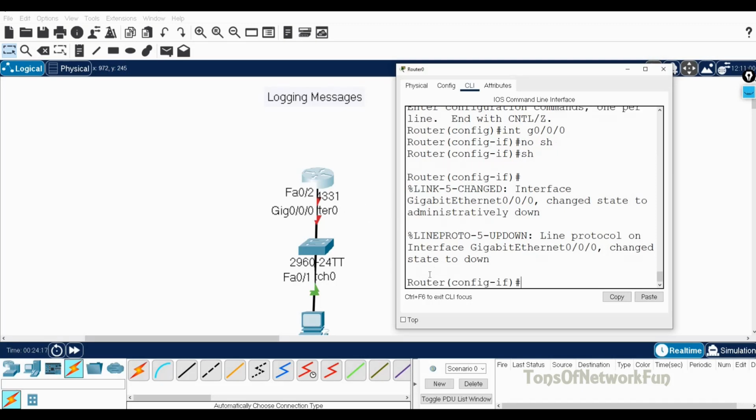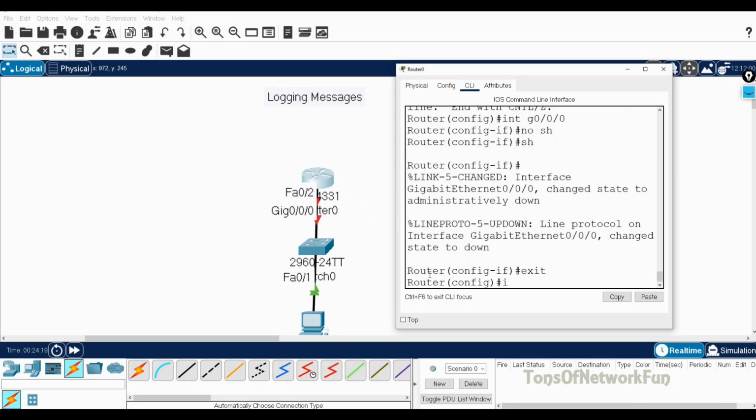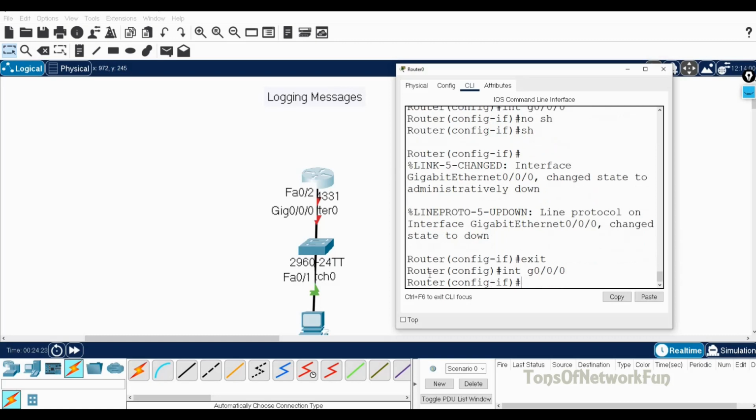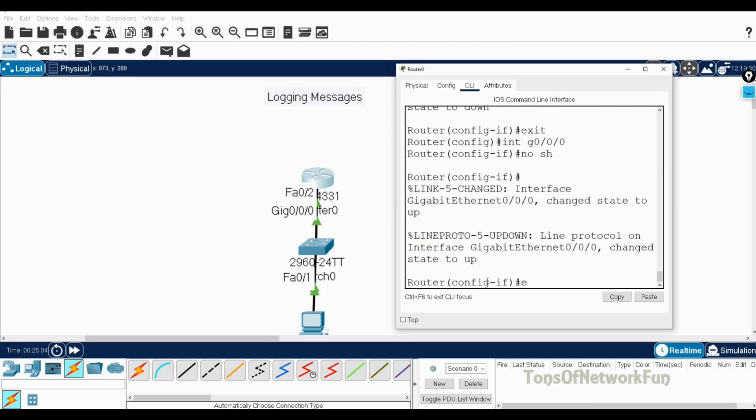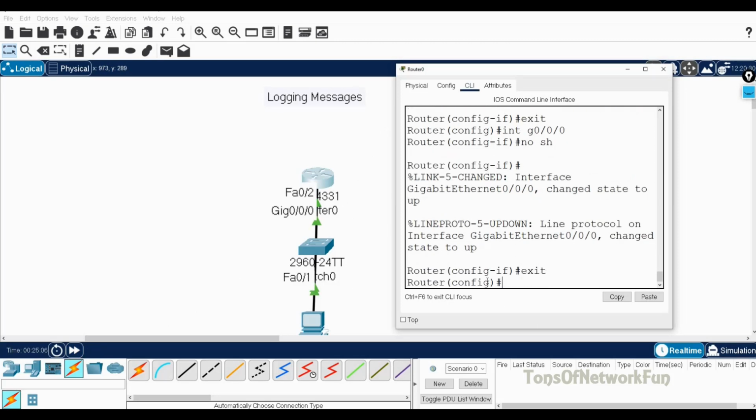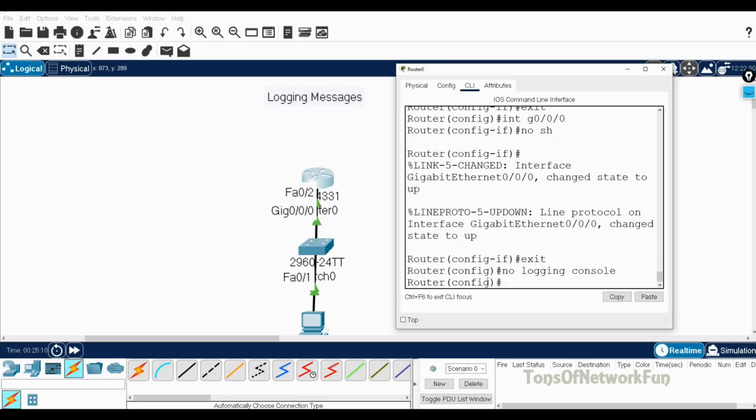So let me set interface G0/0 no shut, and it's going to come up. So we can disable this option. To disable it, all you have to say is no logging console. Now it will not show those log messages.